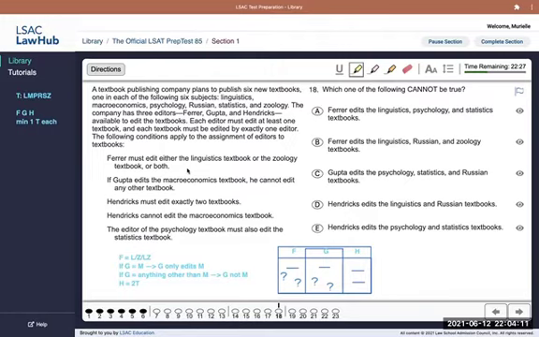H can't edit the macroeconomics textbook. Okay, so H can't edit M. So M is either with F or G. That's kind of interesting. That might be something where you want to split. You want to see, okay, what happens if F has M? What happens if G has M? Because if G has M, then G only edits M, and then F has 3 textbooks.